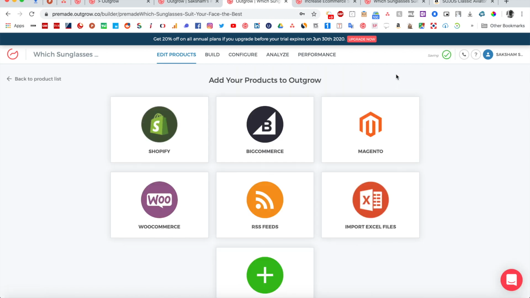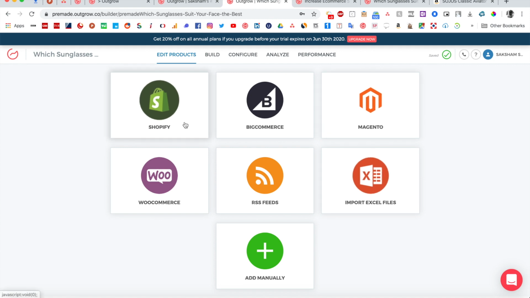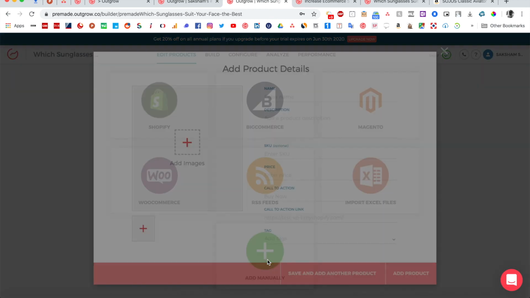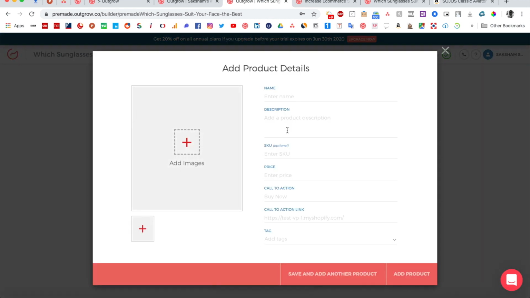Every time I click on this option, it asks me how I want to add them, whether I want to add them from my store, or you can just click on add manually, in which case you add an image, enter the name, description, SKU, something else, price, call to action link, and tags, which is most important. So in the tags, you can have, oh, the lenses are black. It's these kind of sunglasses are shaped for people who have an oval face or a square face, or any other kind of category.